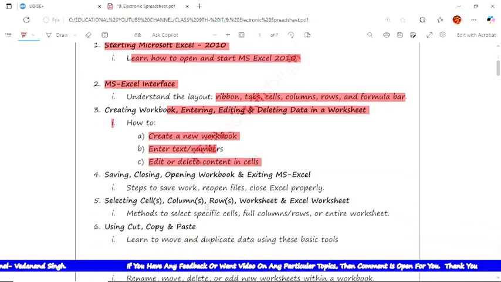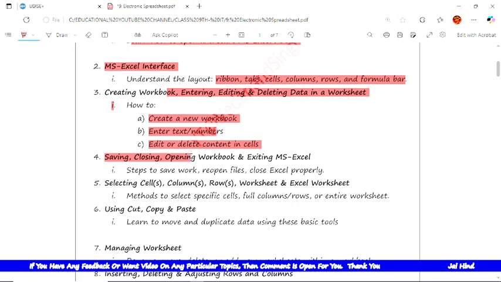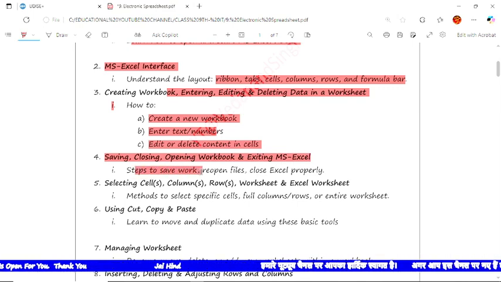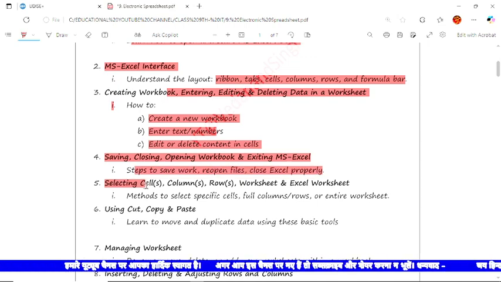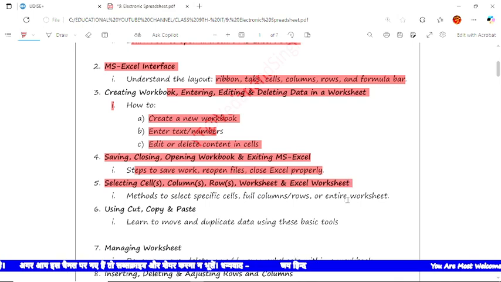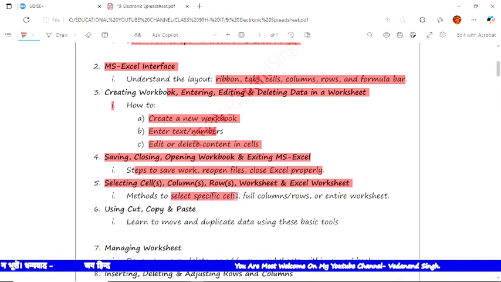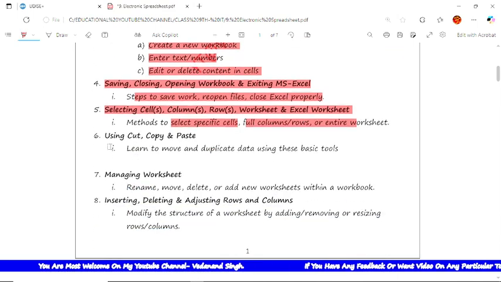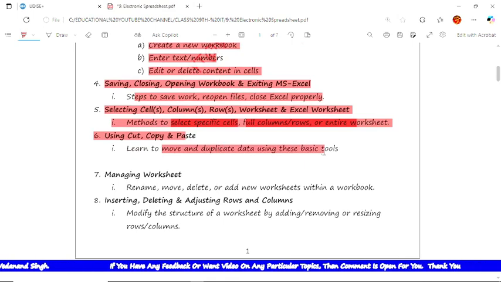Now, the fourth point is saving, closing, opening a workbook, and exiting MS Excel. Here we'll learn the steps to save the work, reopen files, and close Excel properly. And the fifth is selecting cells, columns, rows, and the worksheet in Excel. Here is the method to select specific cells, columns, rows, and the entire worksheet. The next topic is using cut, copy, paste. Here we learn to move and duplicate data using these basic tools.